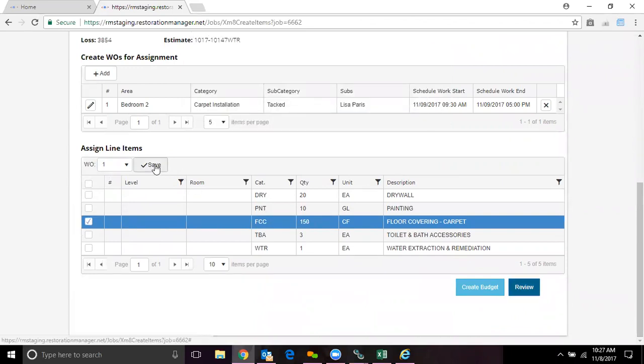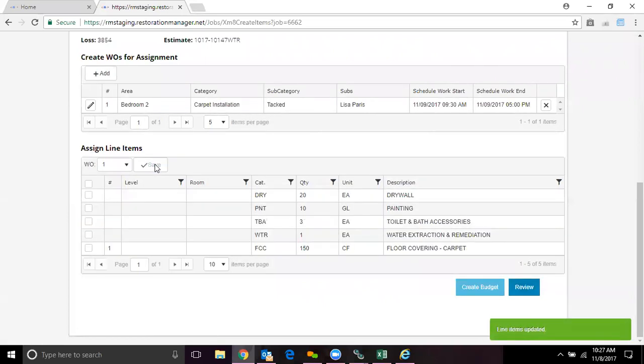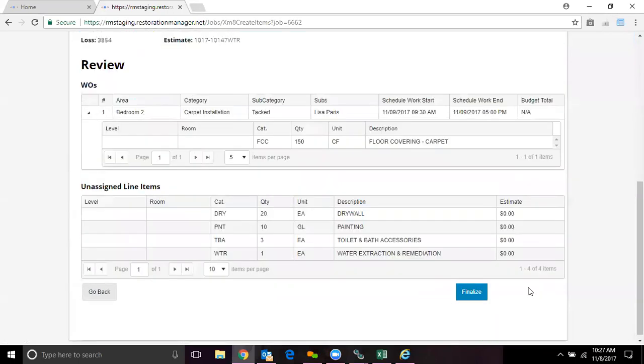Oh, I'm sorry. You need to click on save. I apologize. We're going to click on save to make sure that we save the work order and actually save those line items. Now, if you notice, this line item goes to the bottom and it is now assigned to work order number 1. Now we can click on review and it's going to allow us to review this work order.